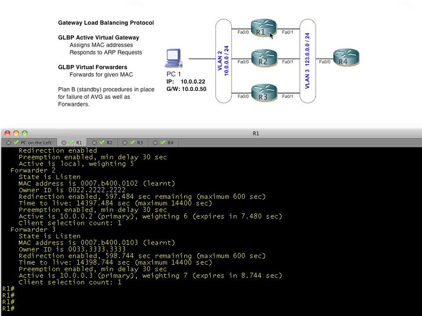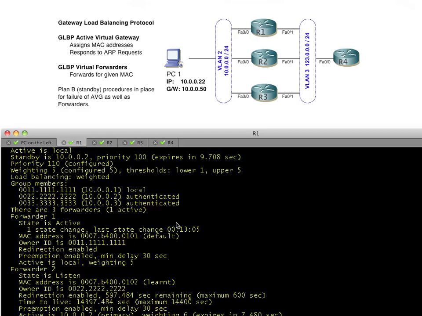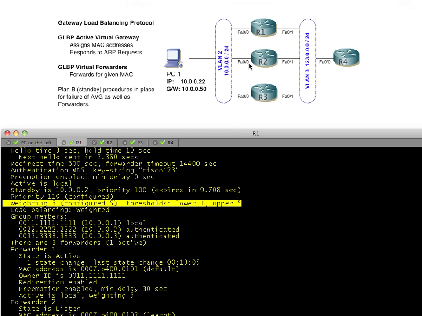So if R1 can't reach the 123.0.0.4 IP address using FA0/1 as the interface to reach it, we want to go ahead and tell R1, who has a current weighting of 5, if we do we need to scroll up right here, his current weighting is 5, for forwarding traffic, we can tell him to reduce his weighting by 5. So we can give him a weighting of 0, which means he will no longer hand out his virtual MAC address that he's managing, which means that he will never be required to forward new packets for that MAC address through that interface or through itself.